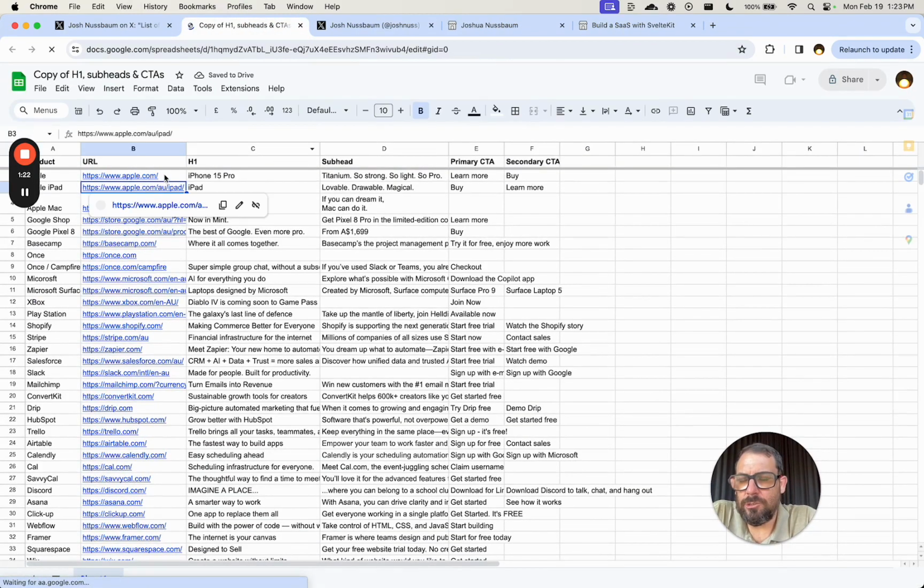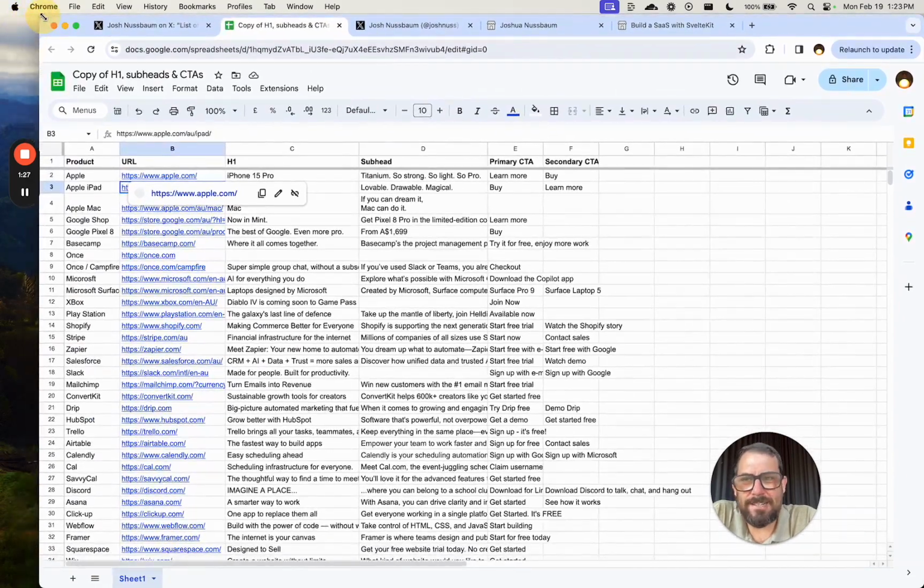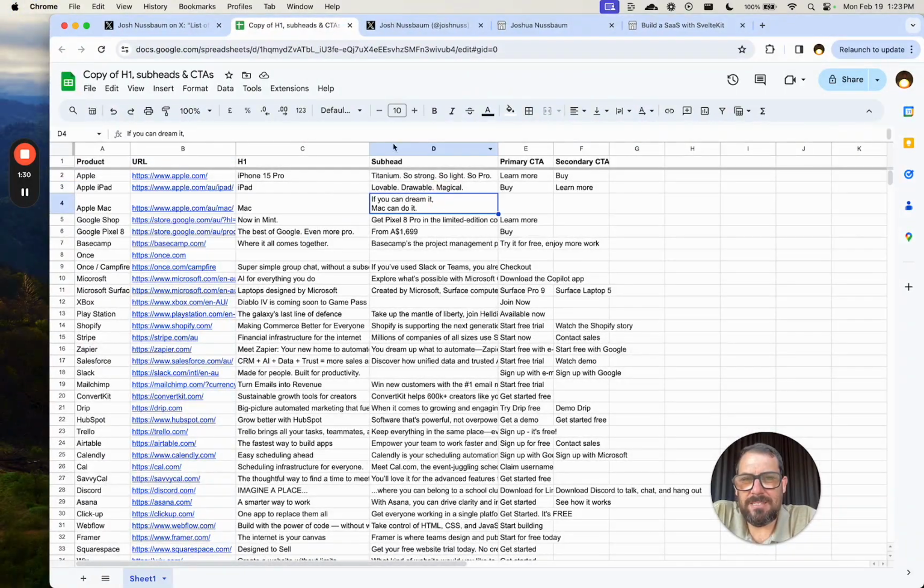And what we're going to do here is, first off, I want to make this as Joshy as possible. We're going to get into a little bit of analysis. I want to do some analysis of the H1 subheads, primary call to actions. We want to find like the most common ones, how long they are, how many characters they are, all that kind of stuff. We'll do a bit of that.